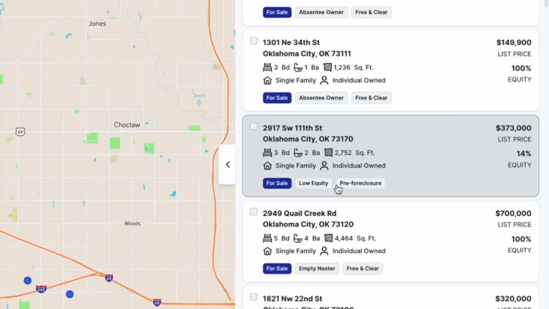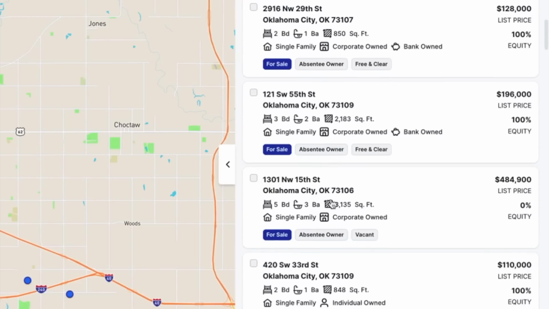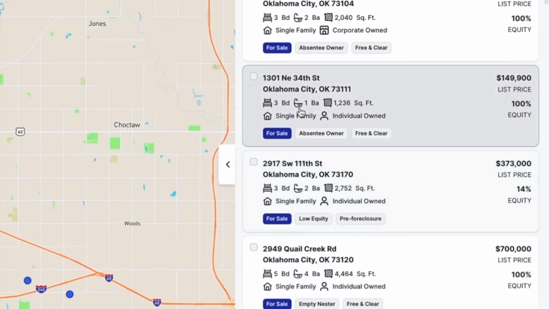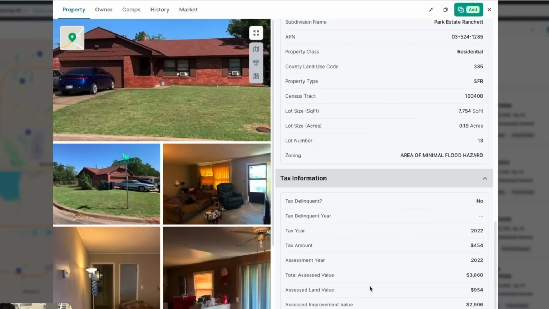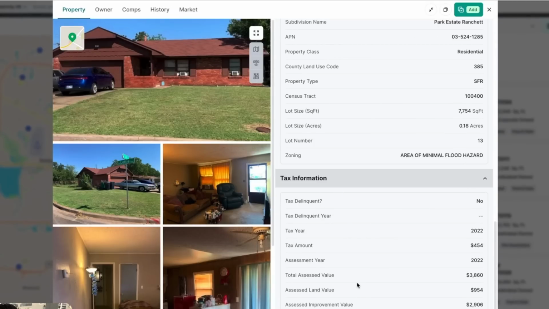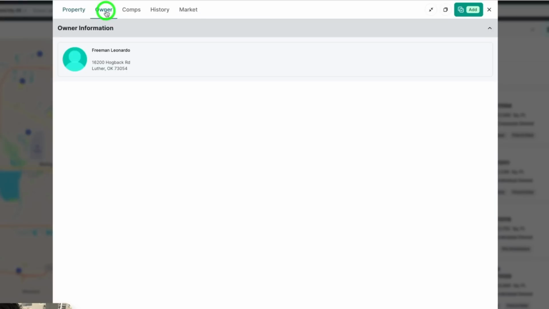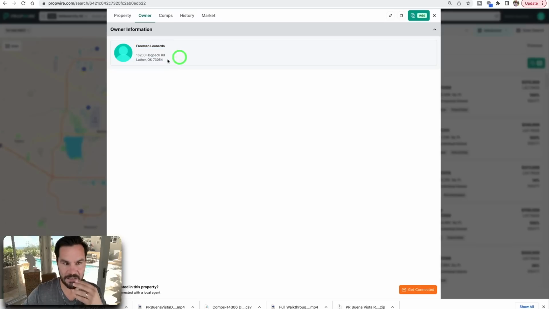Like this property here is low equity, and it's a pre-foreclosure. So that's additional information that's helpful. Okay, let's go back to that property we were looking at, this one. So I open this property back up. I've got property details, and you scroll down and you can see that, including tax information. I can click on owner. Look, guys, here's our owner. Now, we're not going to contact this owner directly because this is an MLS property. It's listed on market with an agent, which means you have to work through the agent.